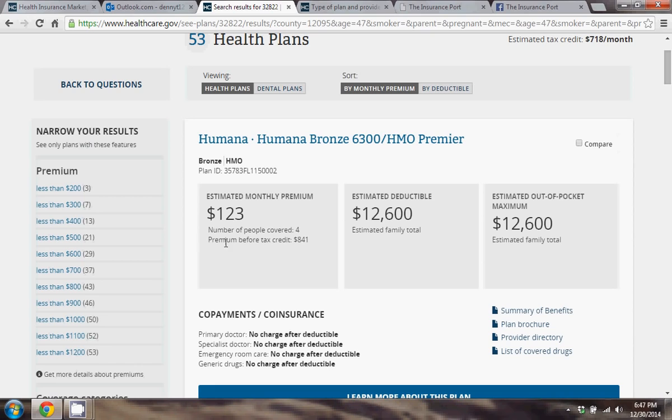And it will tell you premium before tax credit. So it's $841 before, but it's showing a lower amount because on the previous page, it showed that this particular family was eligible for a tax credit of around $700. So again, everyone is different, but this is just an example that I'm using.